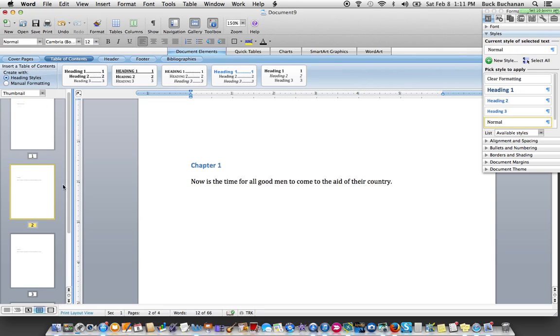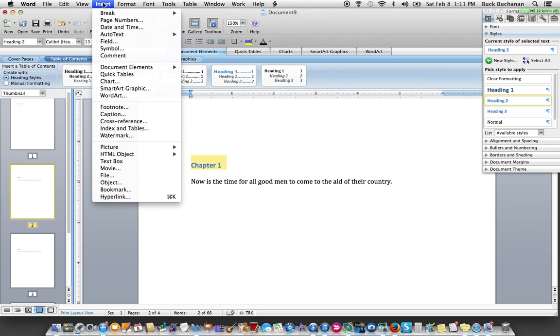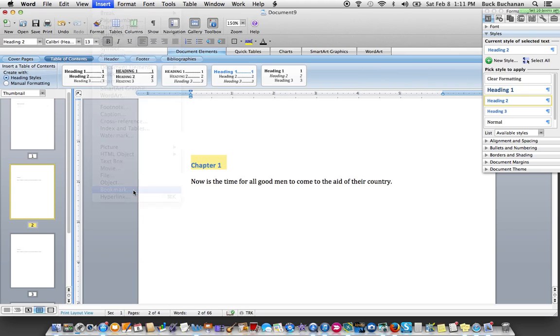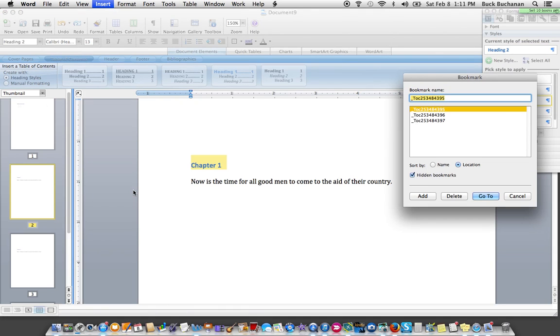I'm going to go back to this page that says chapter 1. Again, I'm going to highlight chapter 1. Now this time I go up here to insert, where it says insert bookmark. This made perfect sense once I understood it.